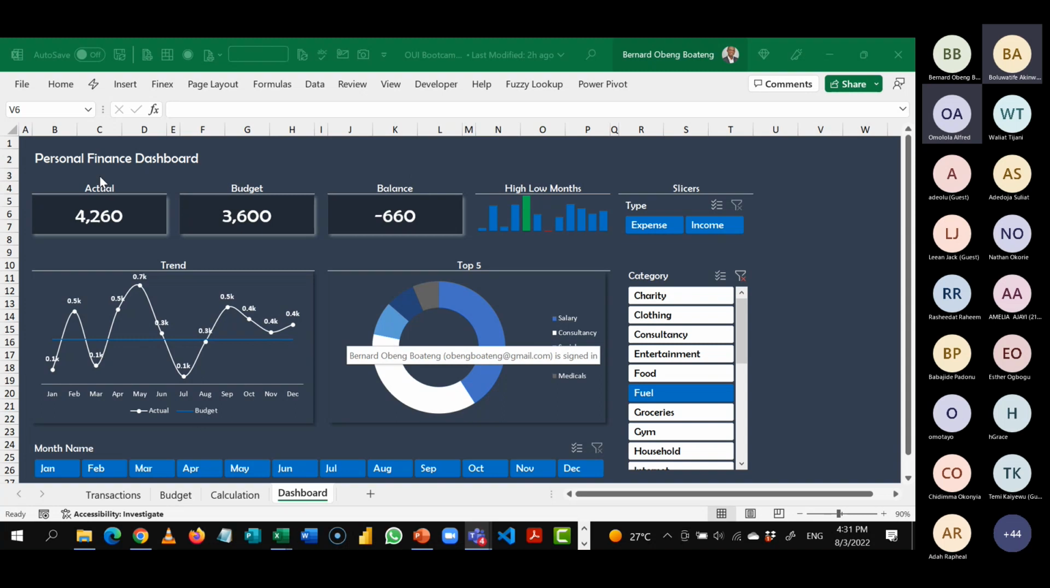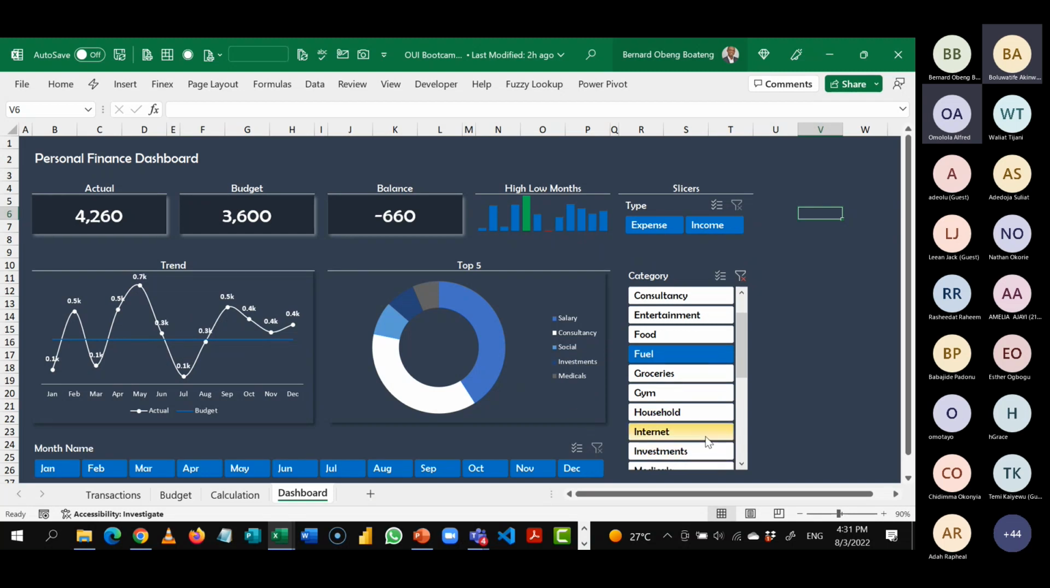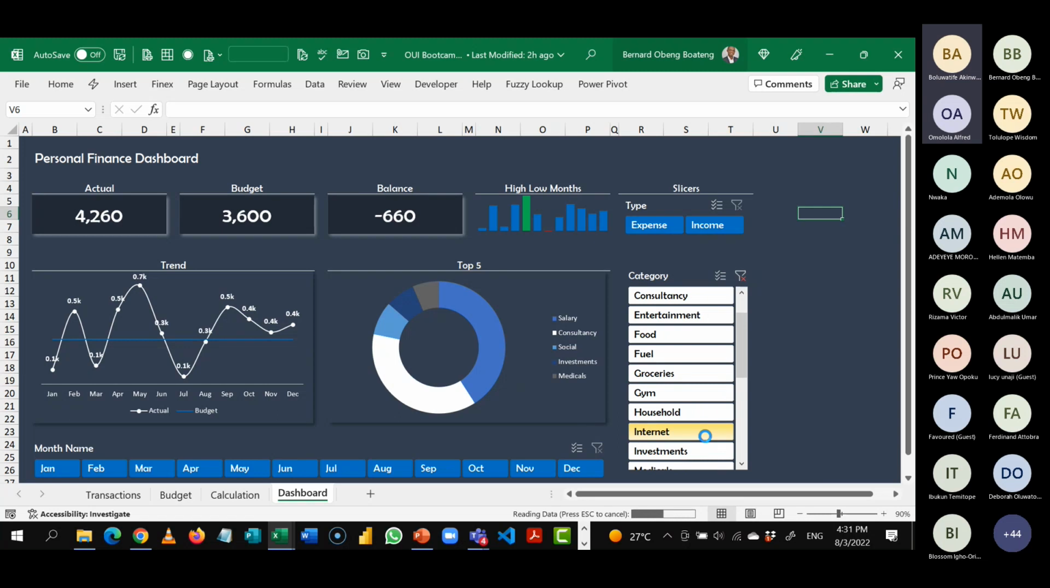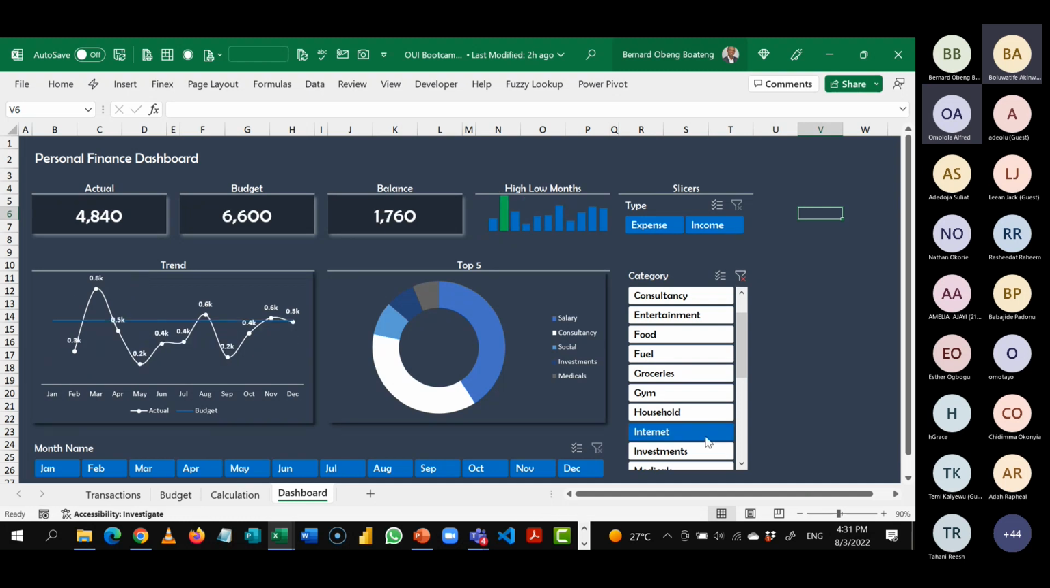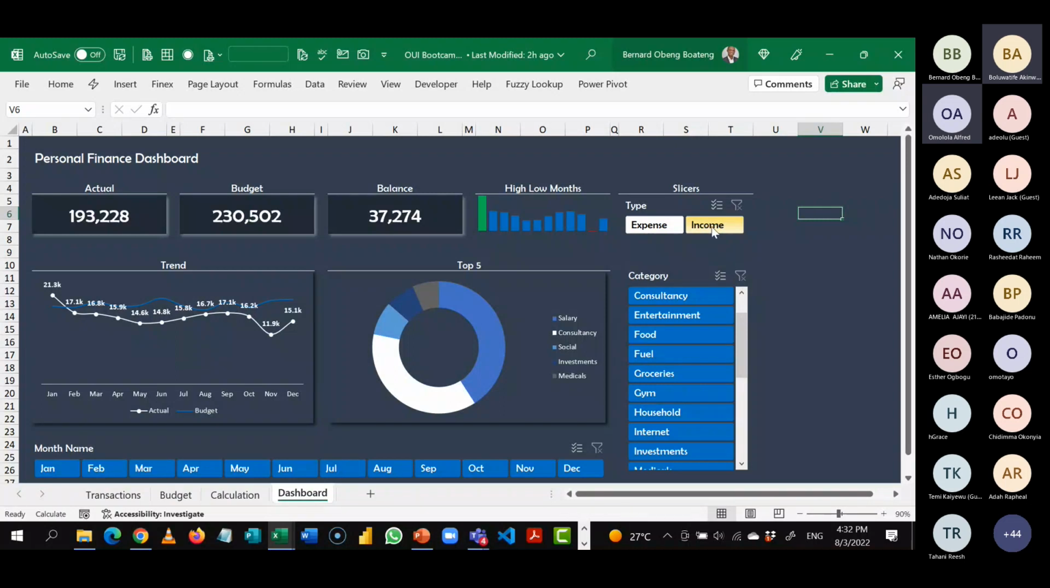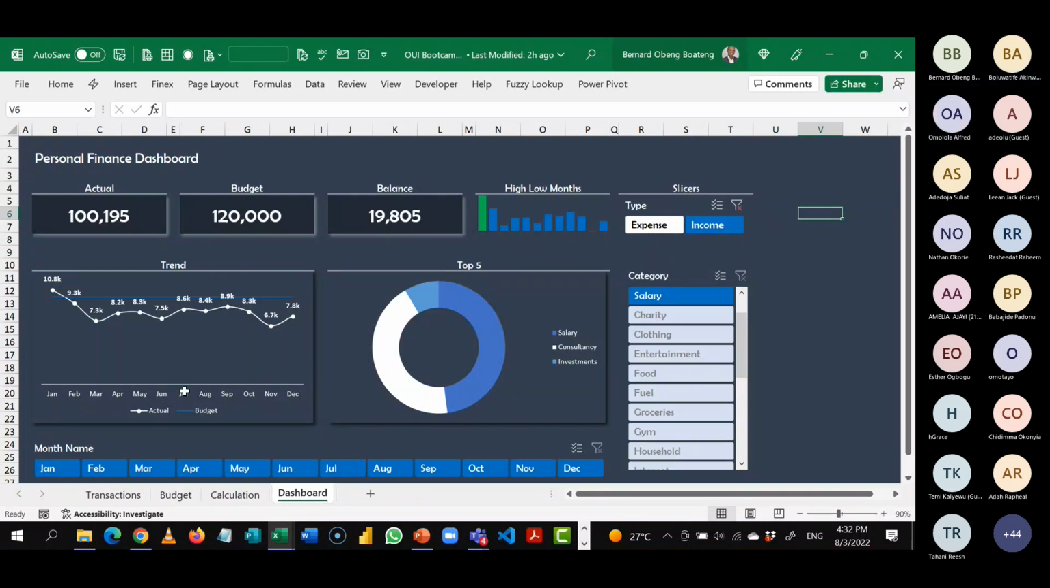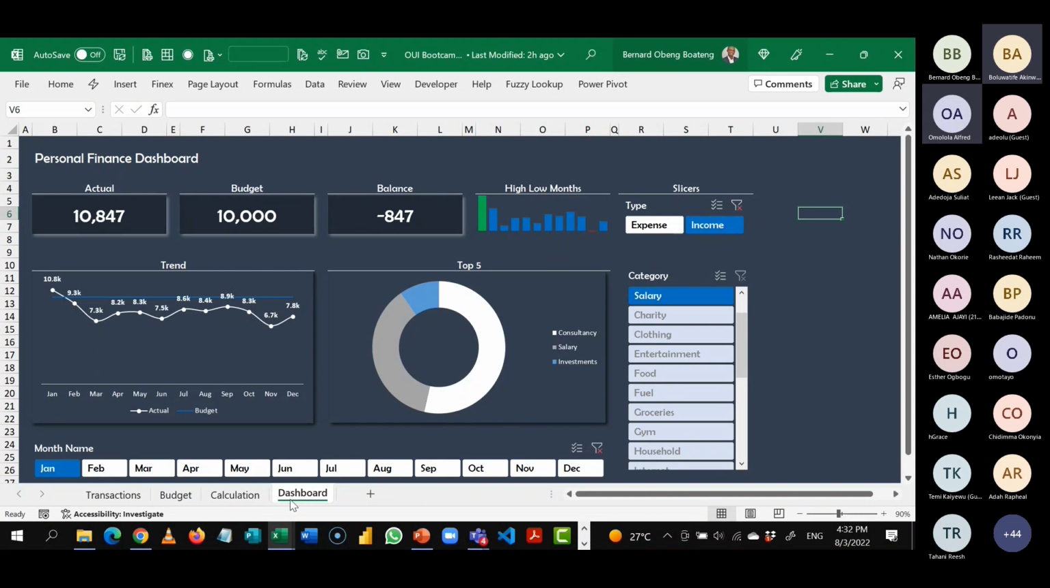When you analyze data this way, at a glance you are able to see that you budgeted a certain amount for fuel, which is the blue line, but you haven't been able to stay afloat. If you check internet, same thing. You can also see which month you are spending more or less, and you can see your top income lines. So that is what a dashboard gives you at a glance: you interact with the data and then get insight.